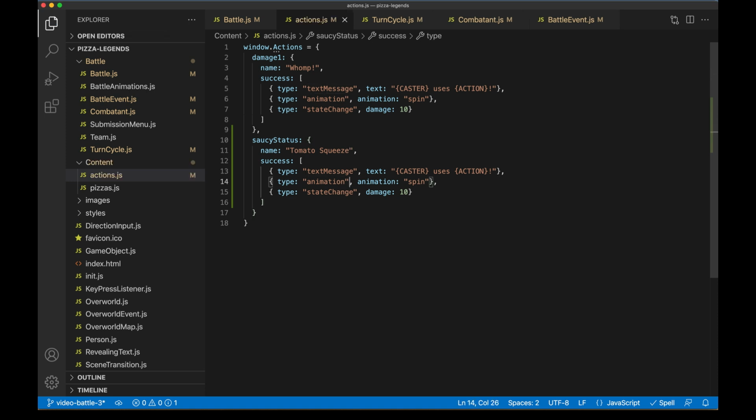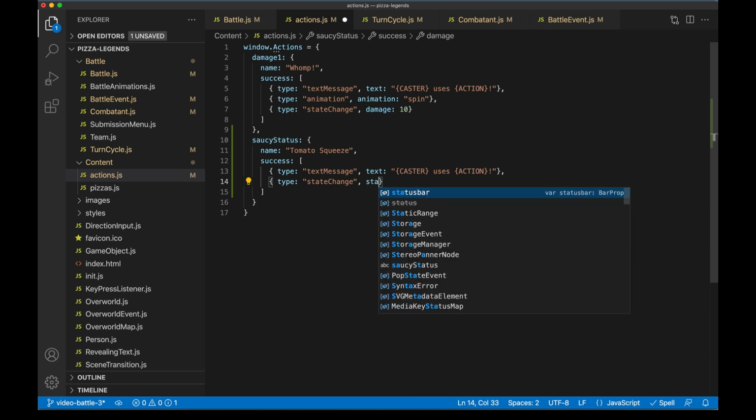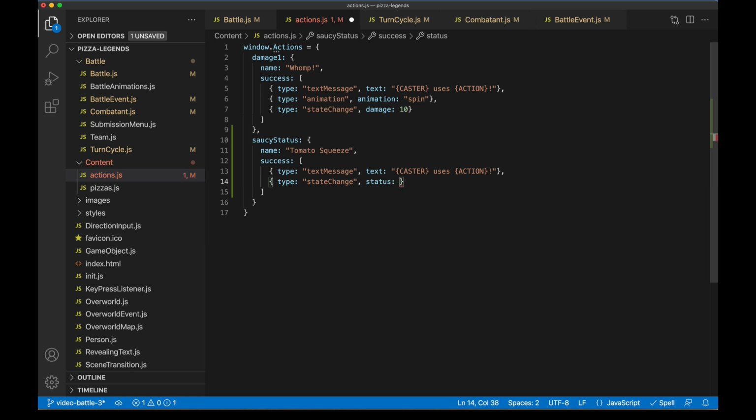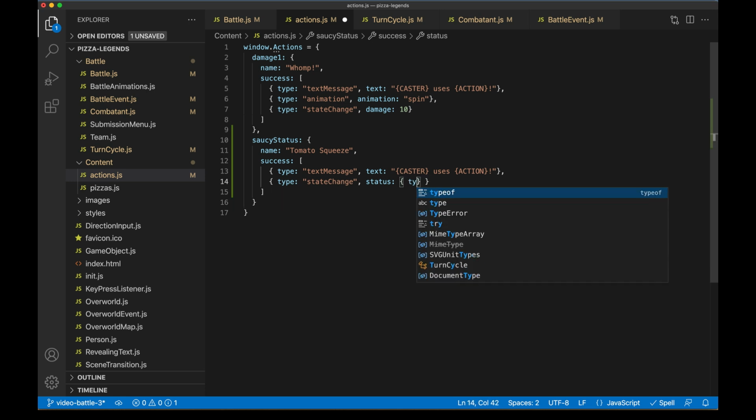And we can keep our text message. We'll go ahead and remove the animation from this one. We'll make a different animation type later on in this video. And now for our state change, we're not doing damage here, we're setting a status. And so I'm just gonna say status on here, and then we wanna give it the exact object that we wanna copy onto the combatant. So we'll say type saucy, and then here we can say expires in 3 turns.